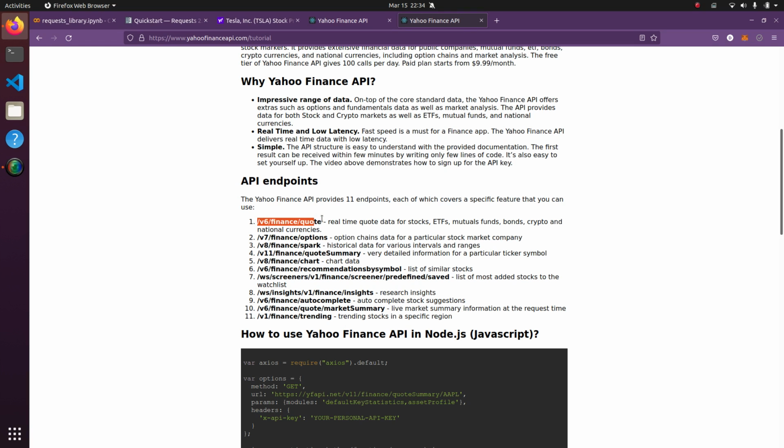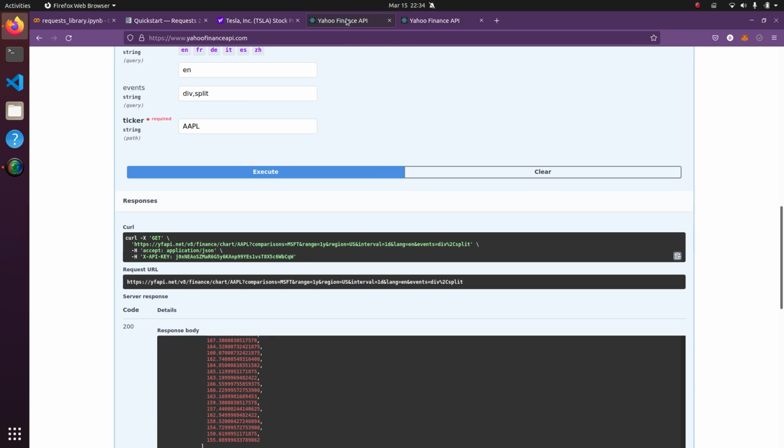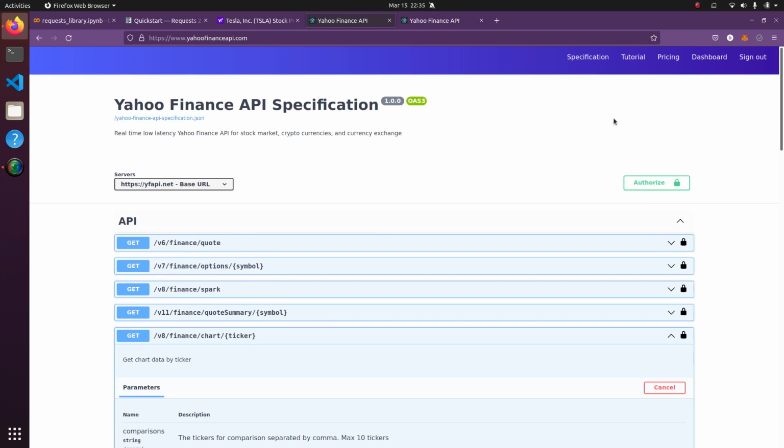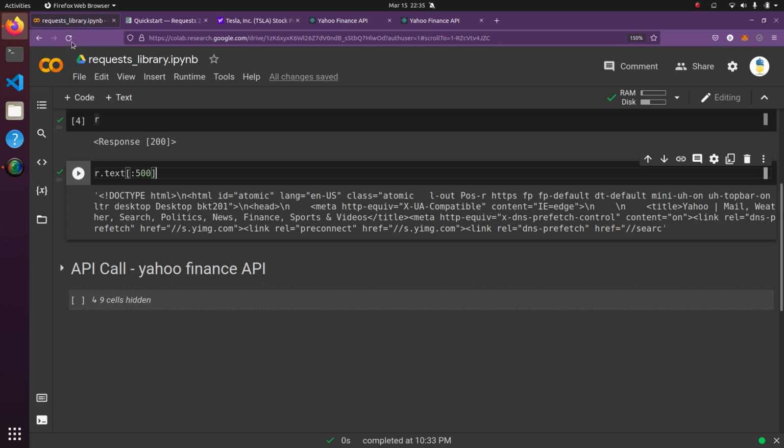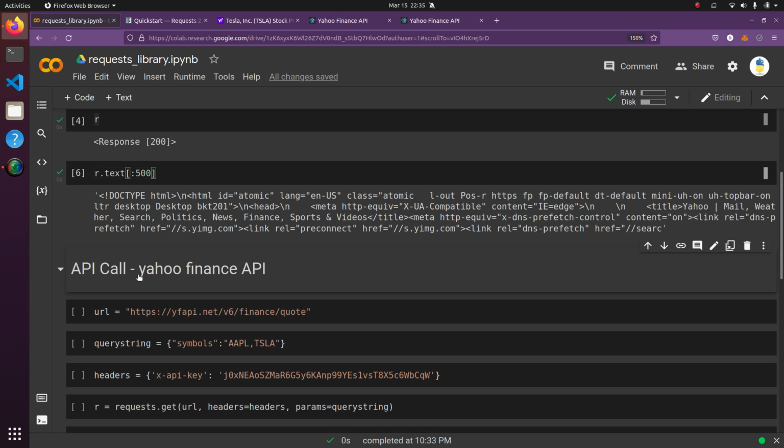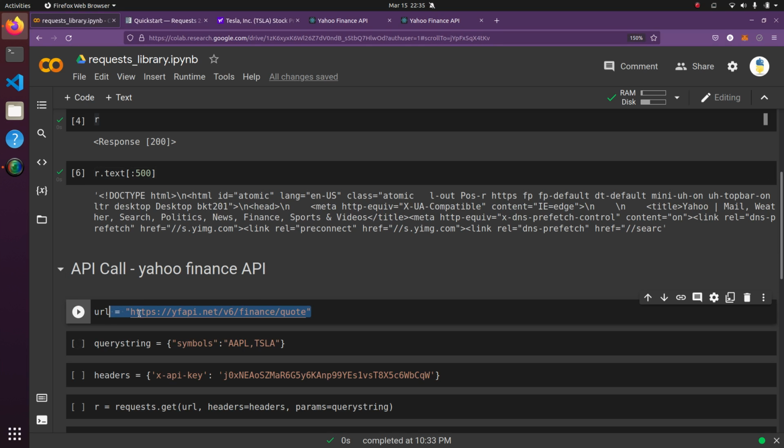We're just going to show the quote endpoint today, and you have to get an API key, which is very easy to get. You can just go and sign in, and you get a free API key from signing in. You just click and authorize. And so what we're going to do here is we're going to do this API call. So the URL is now https://yfapi.net, and we're using this endpoint, the v6 finance quote.